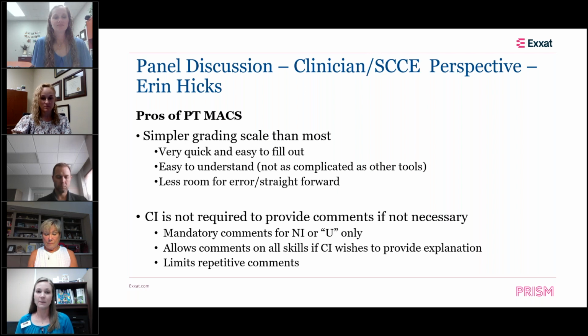I also feel like it limits the repetitiveness of the comments that you are typing. I feel like in some of the other tools, I end up getting very frustrated and feeling like I'm wasting a little bit of my time just retyping the same things over and over again, answering the same questions that are just listed in multiple sections. And so I feel like with the PT MACS, there's still maybe a tad of that, but not nearly as much as a lot of the other ones. So you don't feel like you're wasting as much time or having to repeat yourself stating the same thing over and over again.